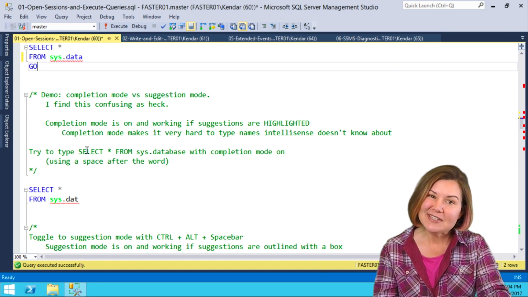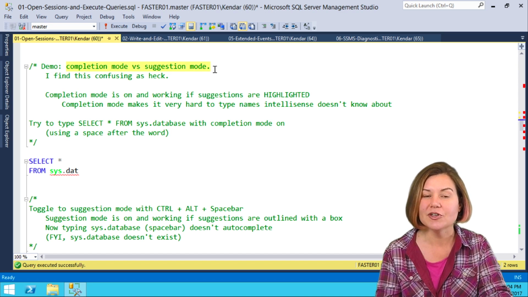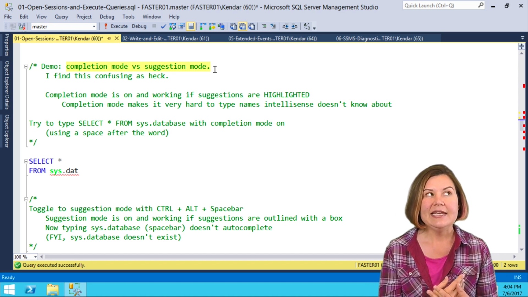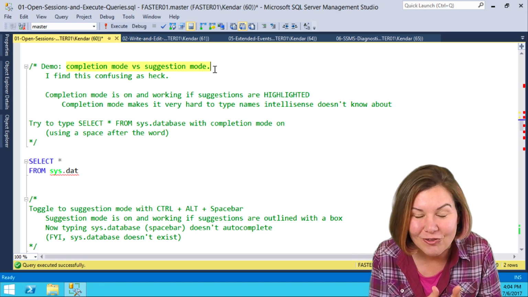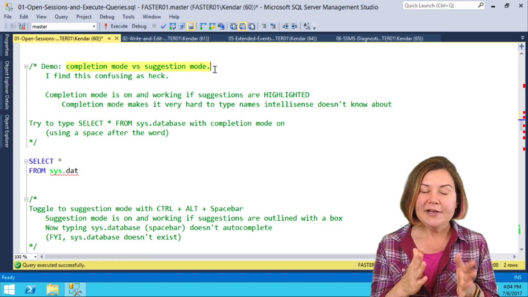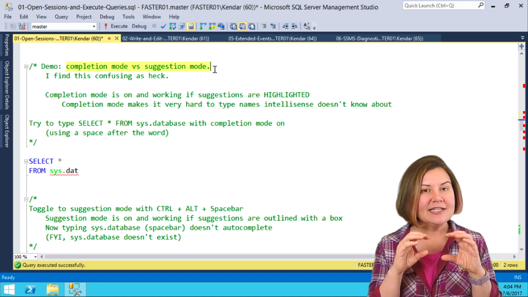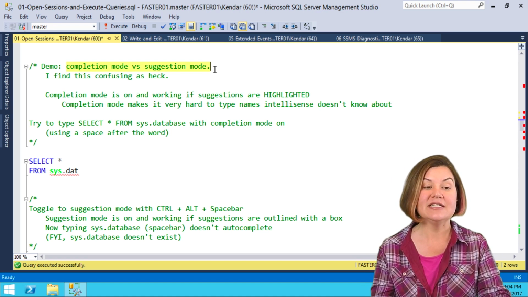One of the most confusing things though about IntelliSense is completion mode versus suggestion mode. And it's actually fairly easy once you know what to look for to tell the difference between these two. What you're gonna look for is whether or not a suggestion is fully highlighted or if it is just outlined.